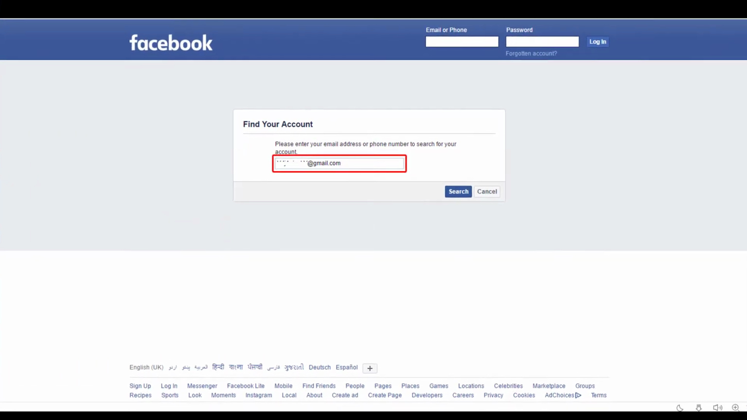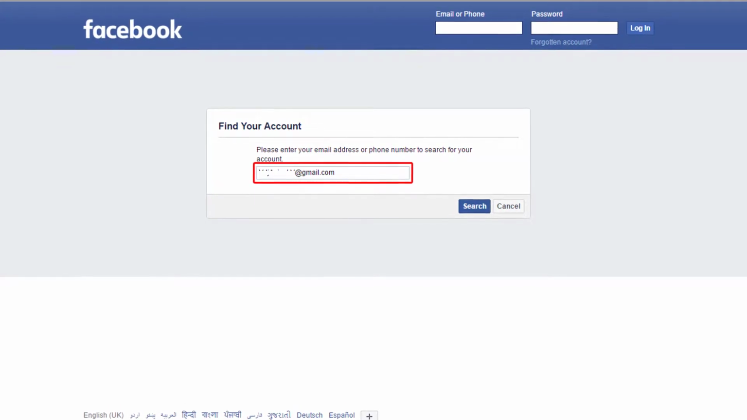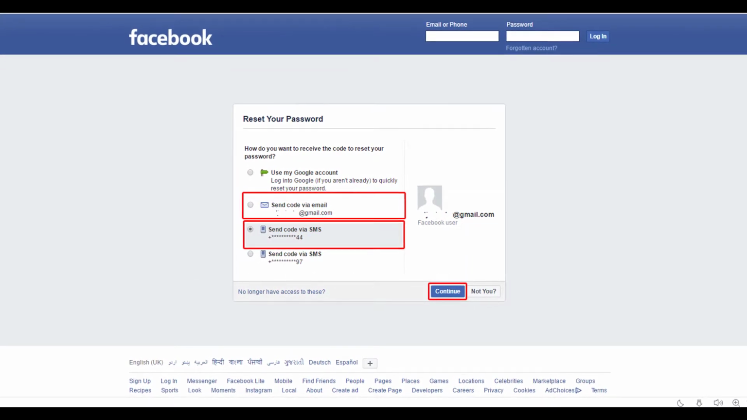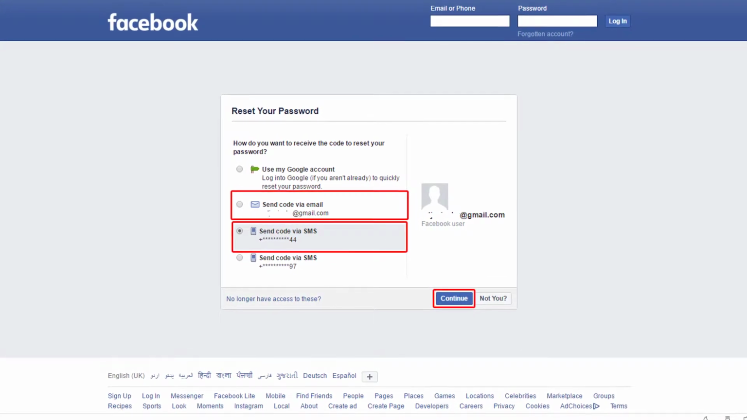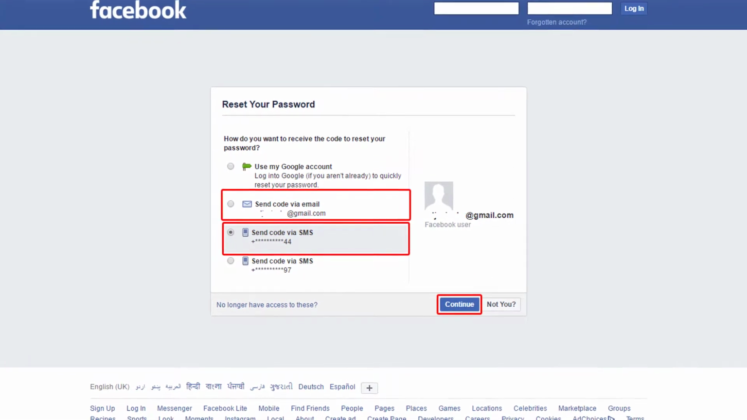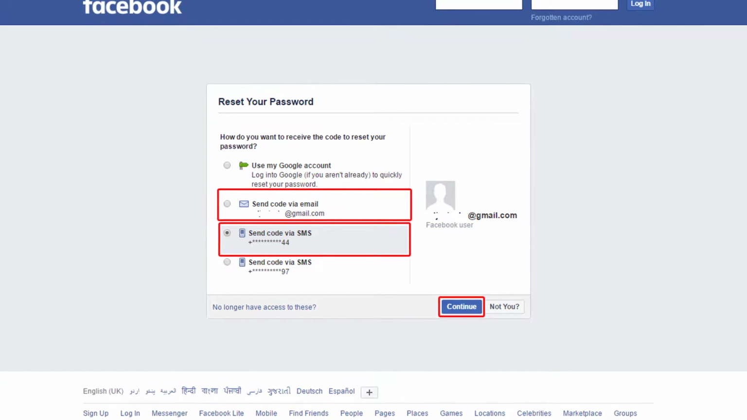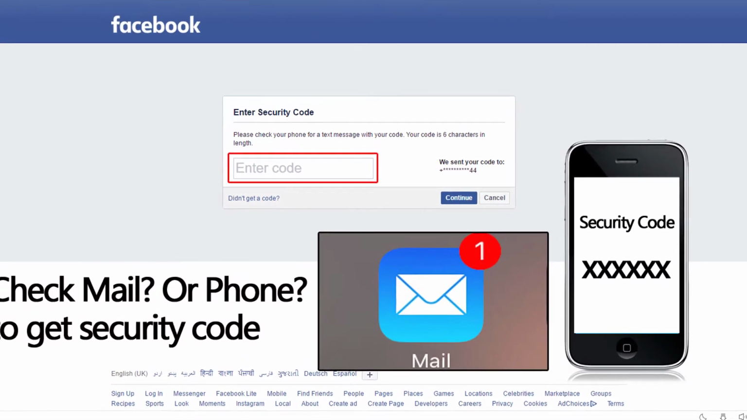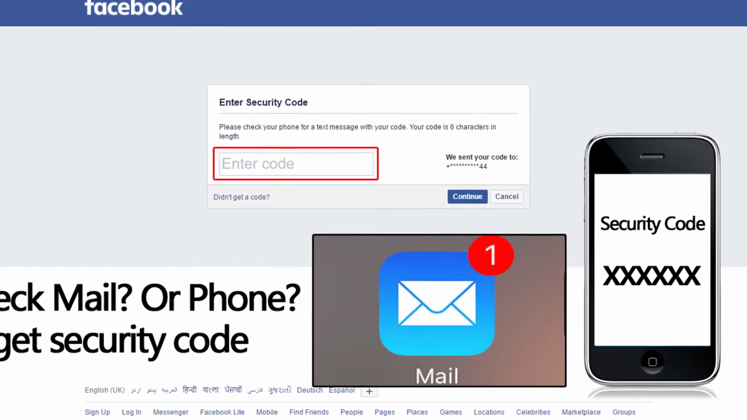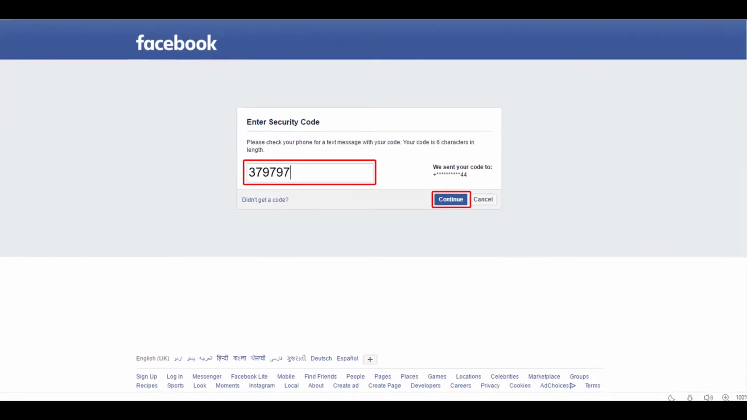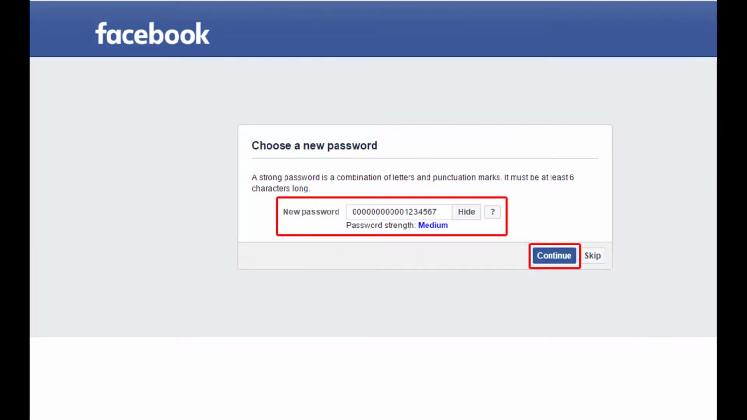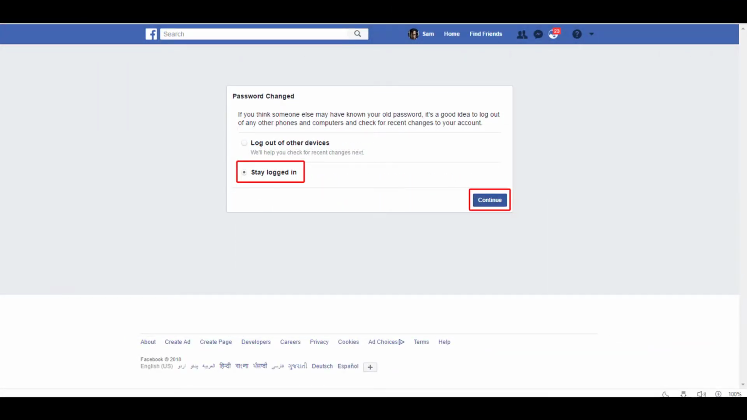Enter your email or mobile number in the text box and click Search. You should see your profile with recovery email address and mobile number, if any. Select the mobile number or email address that you can access right now and then click Continue. Check your mailbox if you chose email, or mobile inbox if you chose mobile number, to get the recovery code. Enter the recovery code to continue. That's all. Set your new password and get back to your Facebook account.